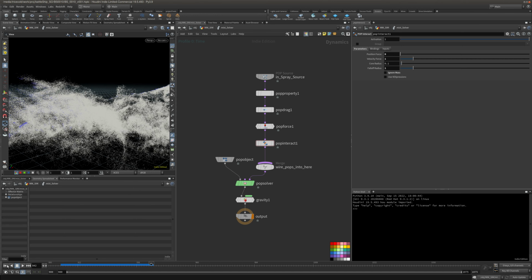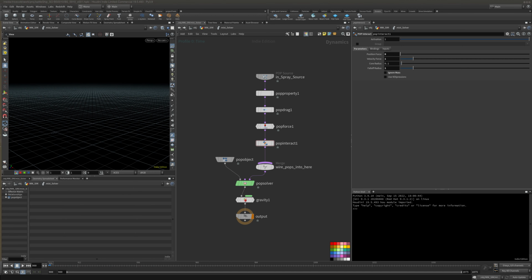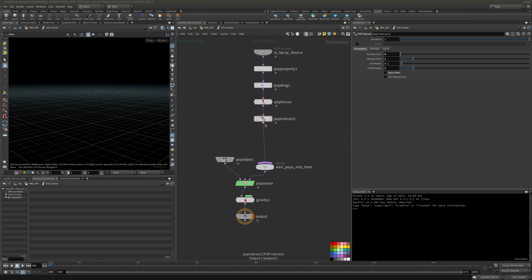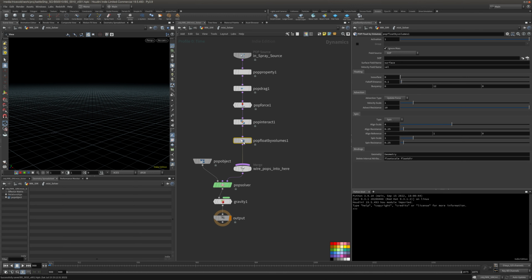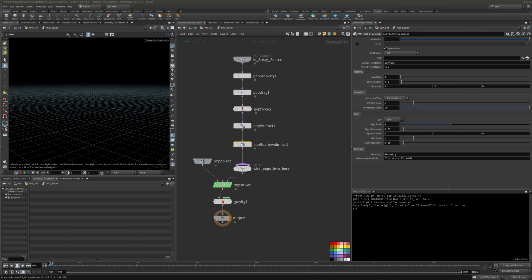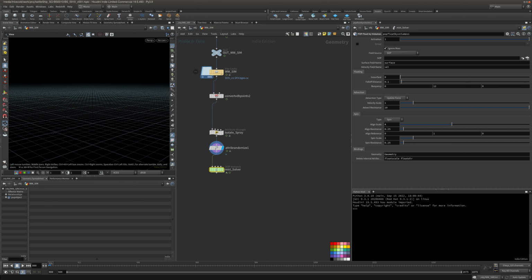Now, of course, what's happening is that everything is falling down. So pop float by volumes comes into play here. Oops, let's save. Pop float by volumes. This thing makes your particles float on the surfaces. When I say surface, I don't mean geometry surface, but surface fields. So pin it. Field source is a SOP, and it's the out spray SDF. So what does that mean?